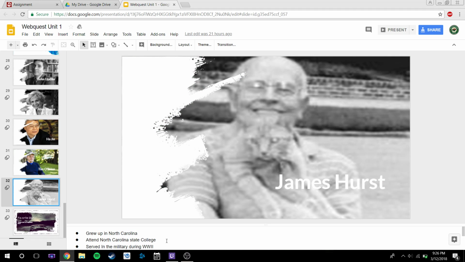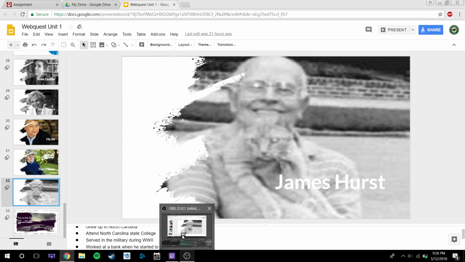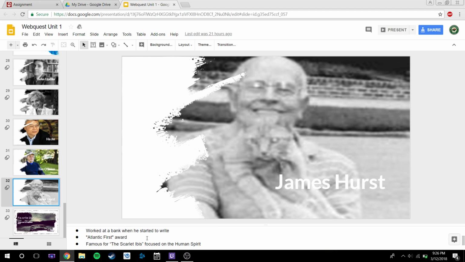James Hurst is my last one. He grew up in North Carolina, attended North Carolina State College, and served in the military during World War II. He worked at a bank, then started to write. He won the Atlantic First Award and some other ones, and is famous for The Scarlet Ibis, which focused on the human spirit, which is what most of his other books were about.